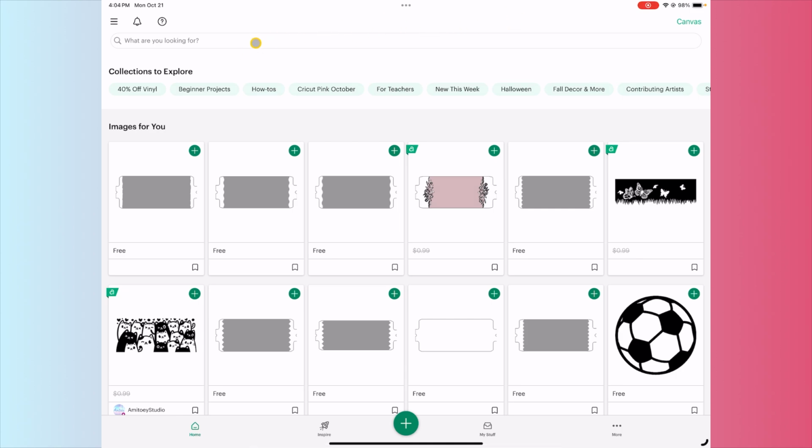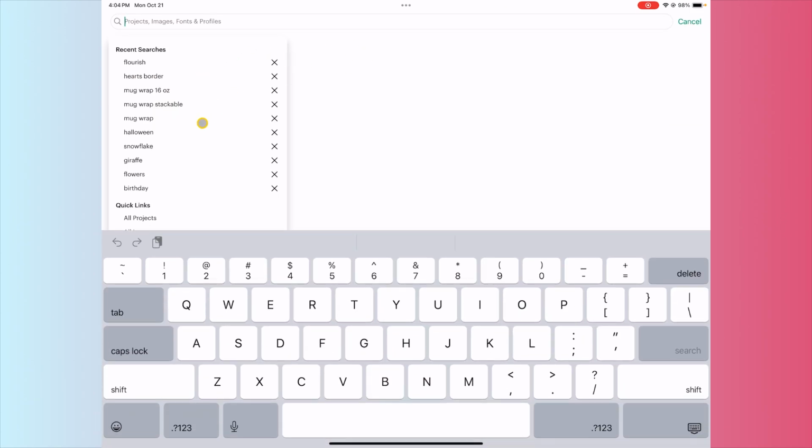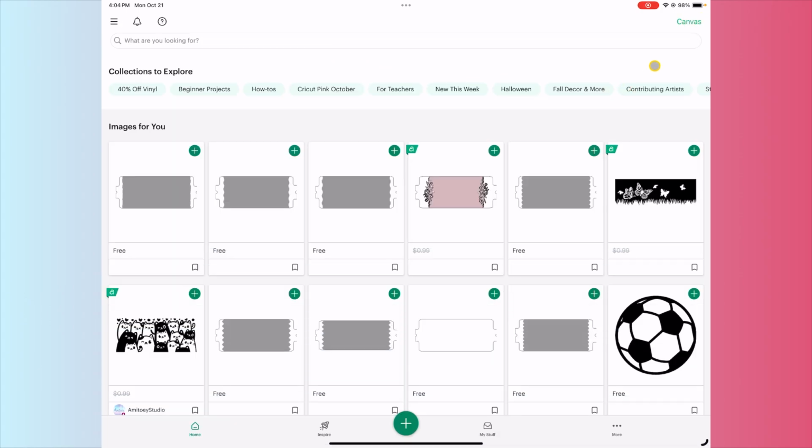Right here we have our search button for what you're looking for, so you can just do a quick search here, and then we're going to cancel that. And then over here is our canvas button, which takes you to the canvas, but we're going to go down here and check out these other options we have right on the home screen.